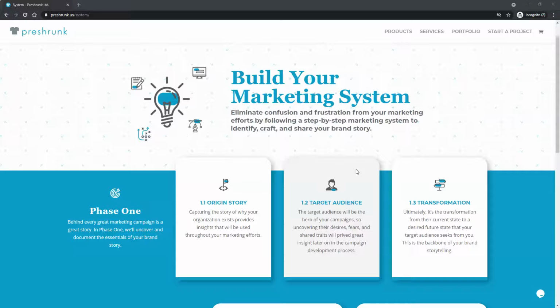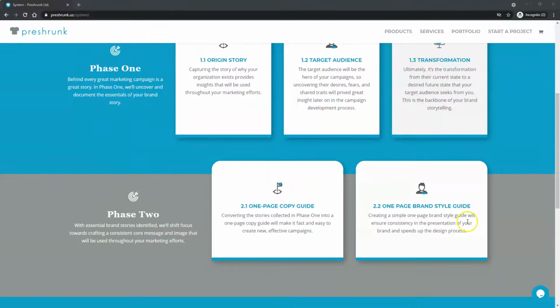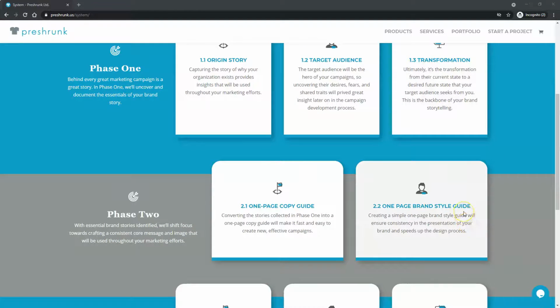And so you're going to build upon this, you're going to revise it, but it's key just to have a starting point: origin story, target audience, transformation.